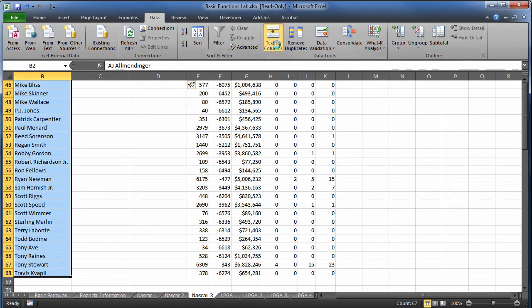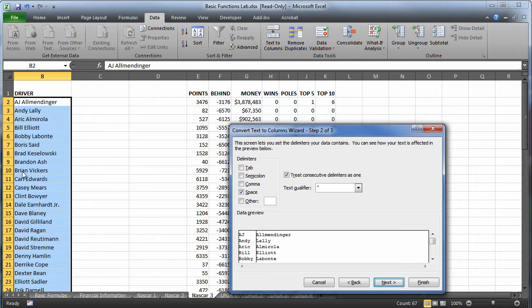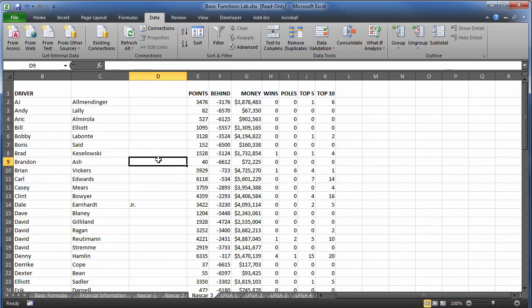I'll come to here, text to columns. It is delimited. Looks like it's delimited by a space, so there's space. Why did I do that extra column? Because I've got a couple folks like Dale Earnhardt Jr. that have Jr. in them. I'll say next, finished, and there we are.